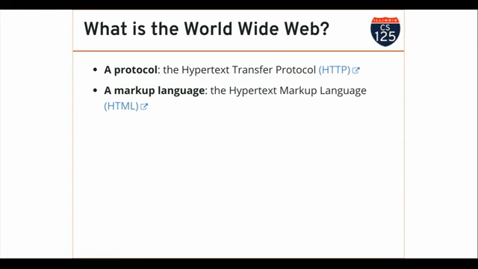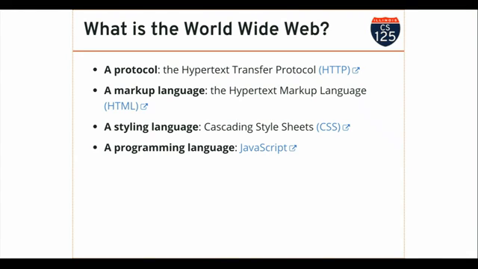It's a markup language, so the web also specifies some content formats. So these are ways in which the documents that you retrieve, the data that you retrieve using HTTP, is structured. HTML, CSS, and JavaScript. So these three core technologies determine how the page is structured, how the page looks, and also what the page does.